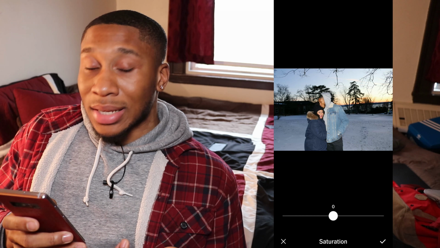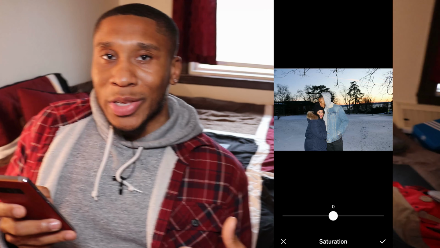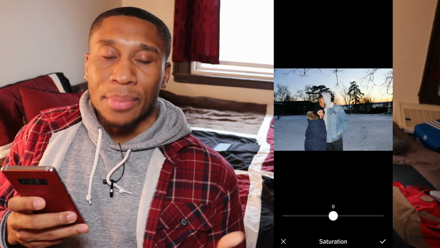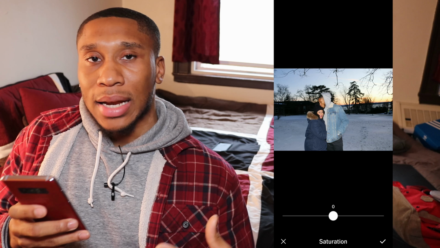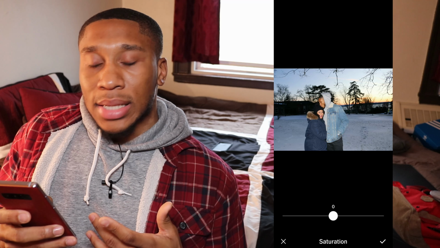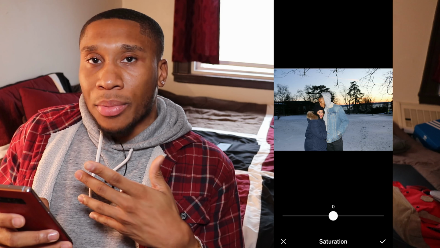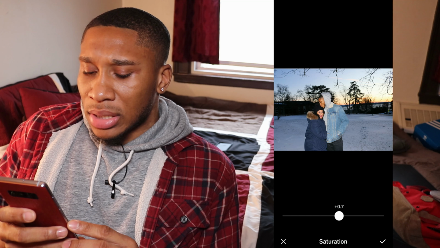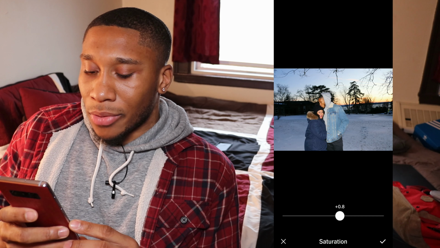And saturation. Now, if you follow me on social, you'll see that the pictures I put up tend to be desaturated. That's the look I like. But in this case, I like the sky and I want to bring out the orange in the sky. So I'll just saturate this image a little bit. I don't want to make it look fake and stupid.